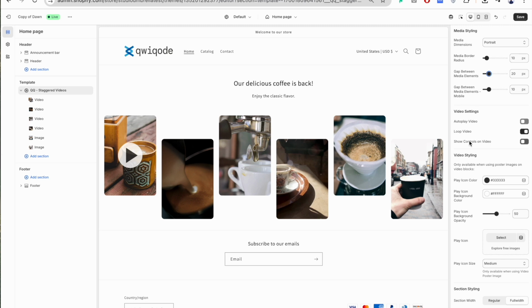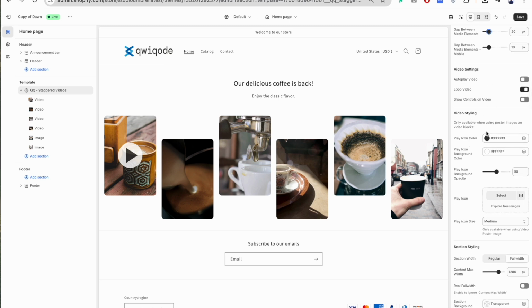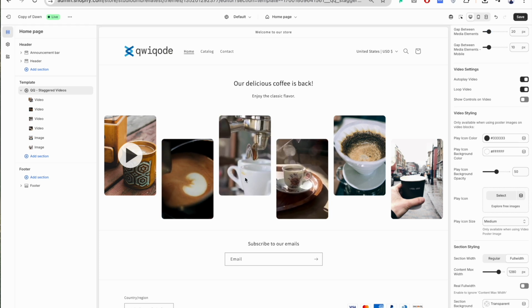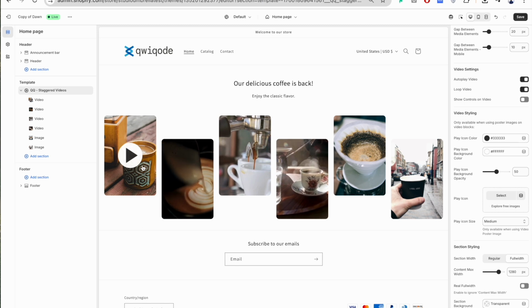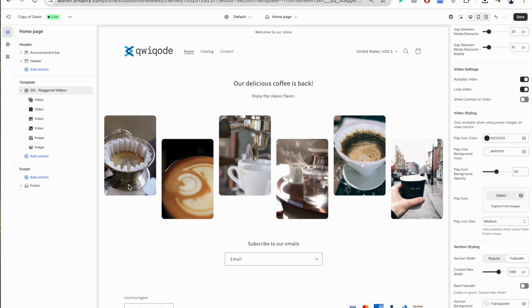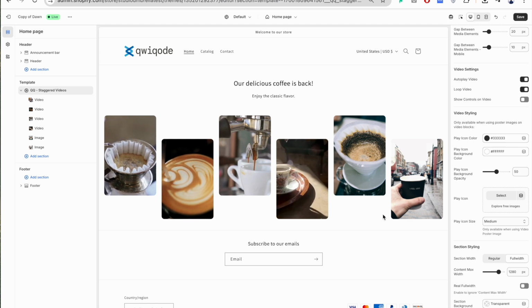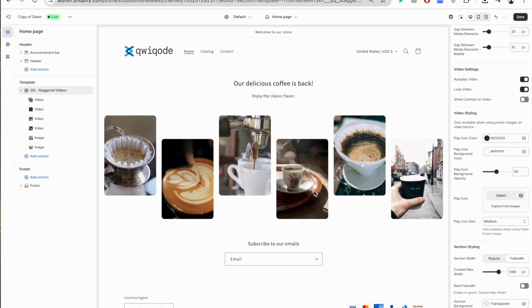Next, we have the video settings, and the first option is the autoplay video. Right now it's disabled. So if I enable this, all videos will autoplay except for the ones that have a poster image. If it has a poster image and you click on it, then it will start playing. And actually on this example, I'm gonna leave it like this because I really like this effect, this movement.